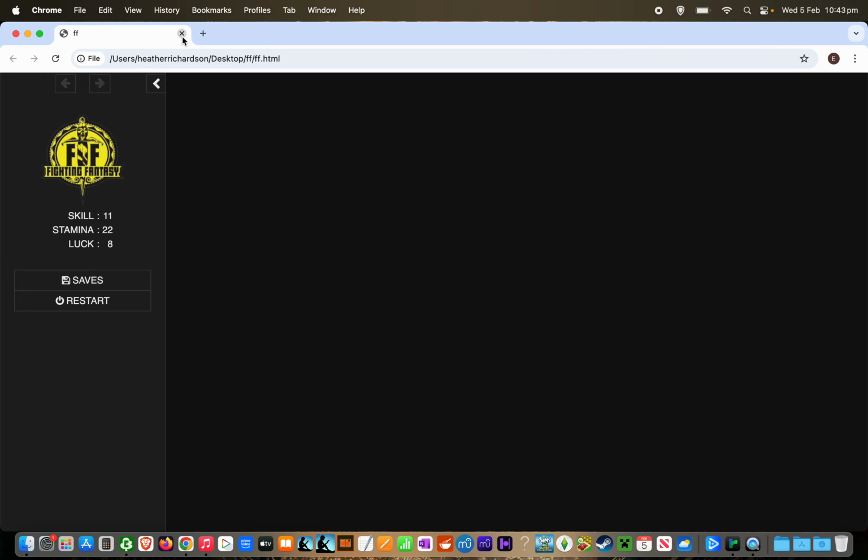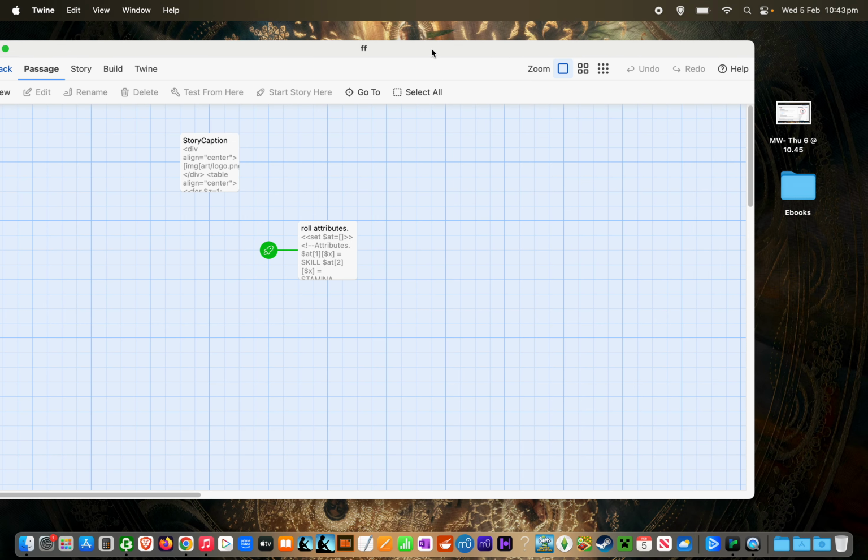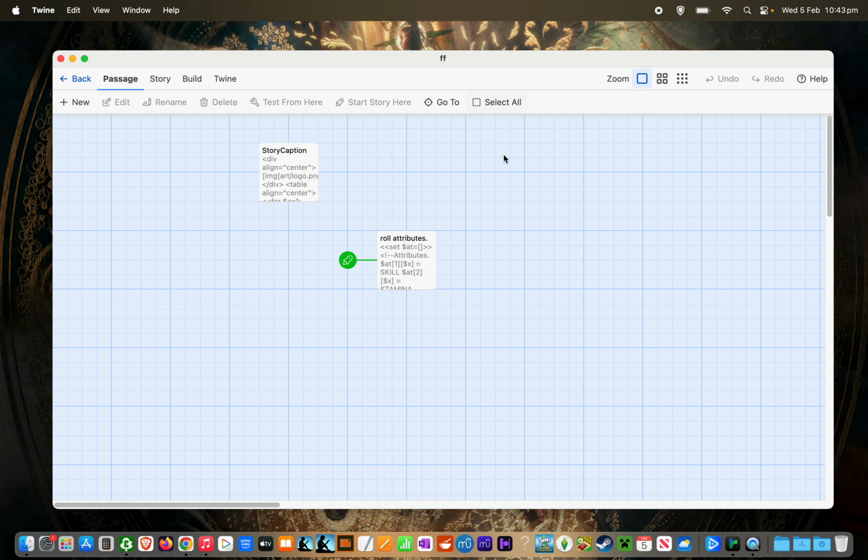Let's have a look at the code that allows it to happen. So it's very simple. There's only 2 pages. There's the page where we set up the attributes and set up the initial values that they have. And there's another page called Story Caption, which prints the value of those attributes in the sidebar.